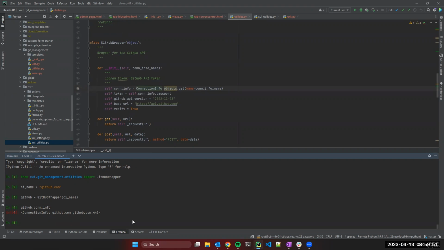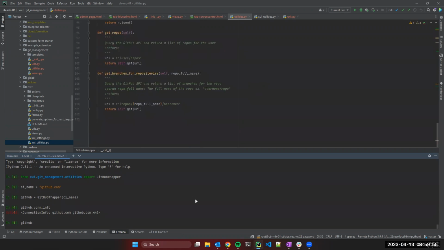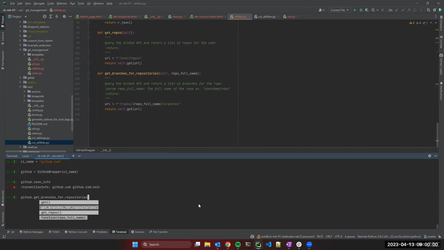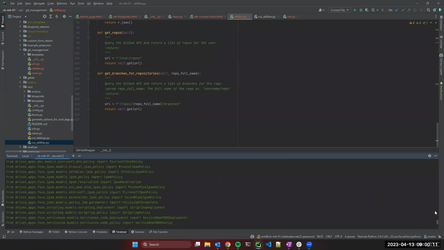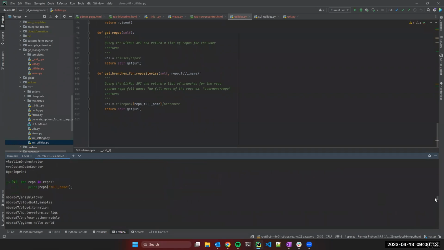So we now can go in and do GitHub. I'm trying to do get branches for repositories. Get branches for repositories, and then we need the name, full name of a repository. And I think, if I recall correctly, remember which ones. Expose. There we go. Let's do bubble samples. Works.